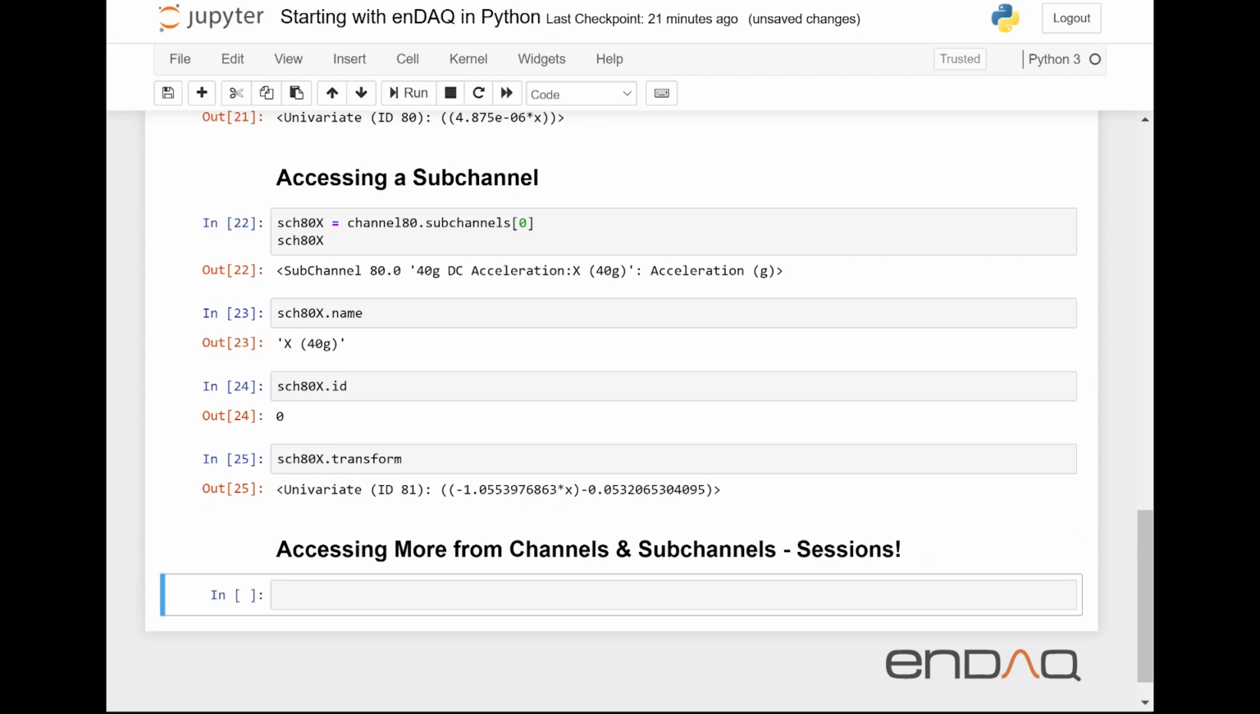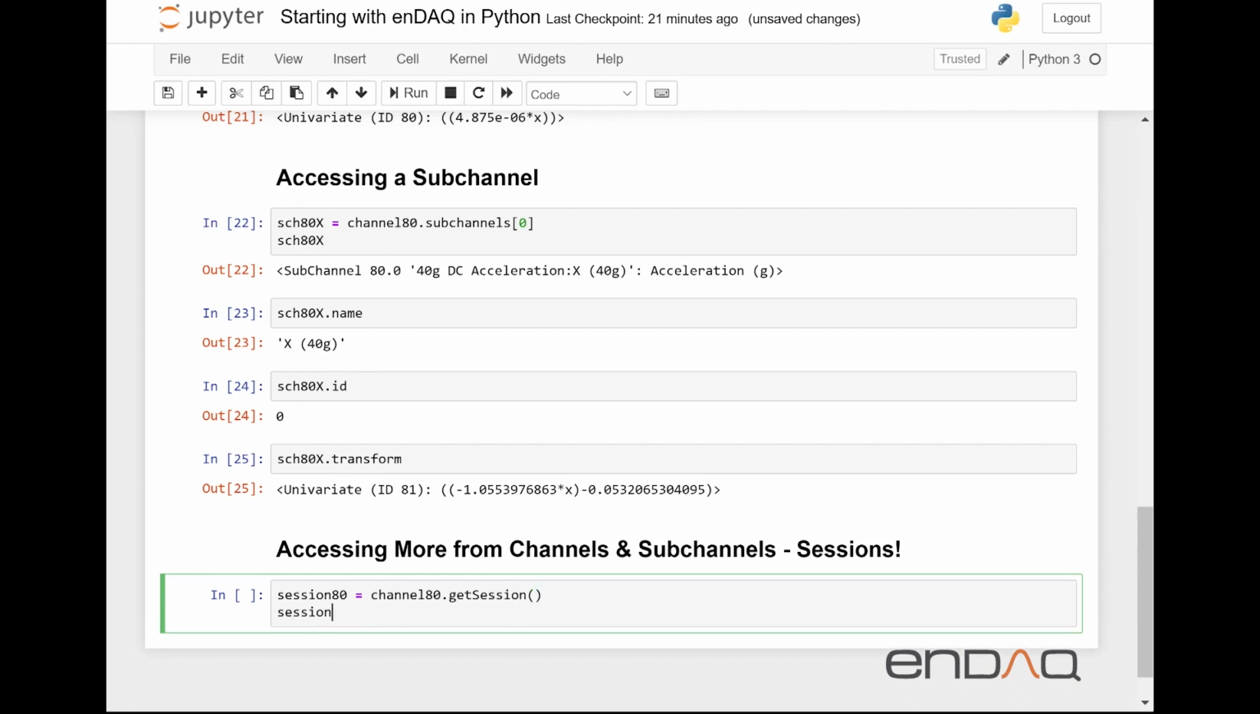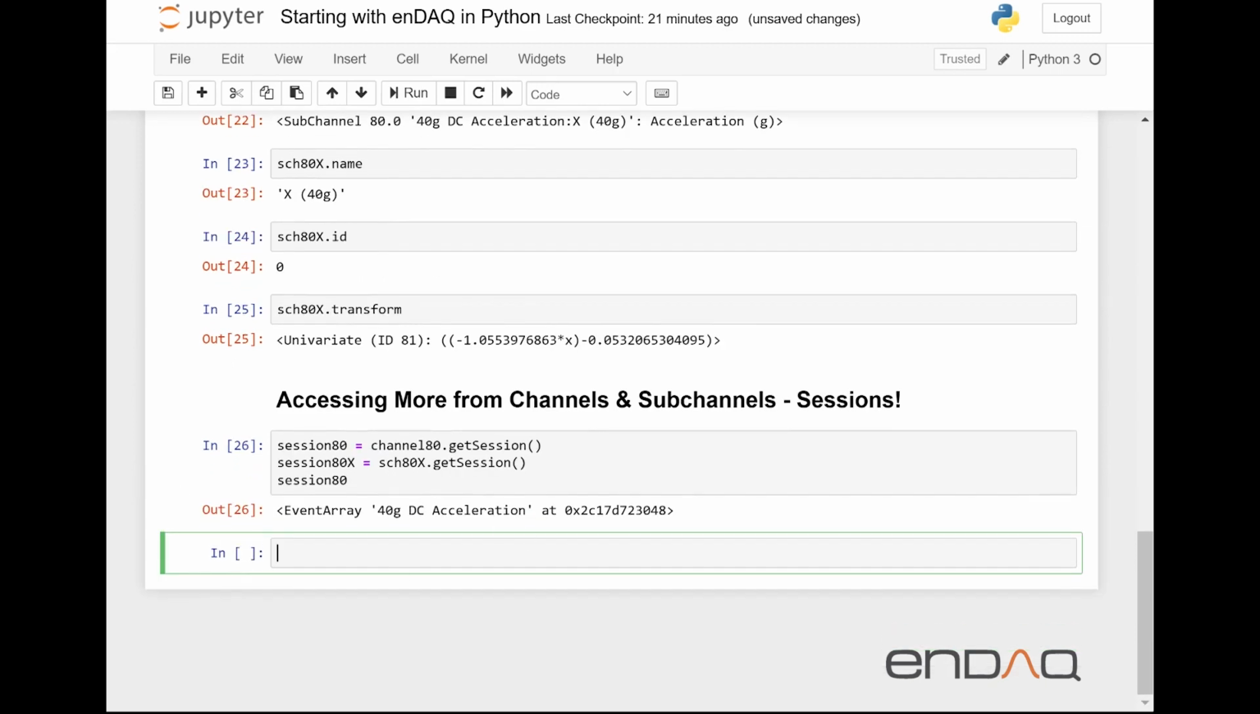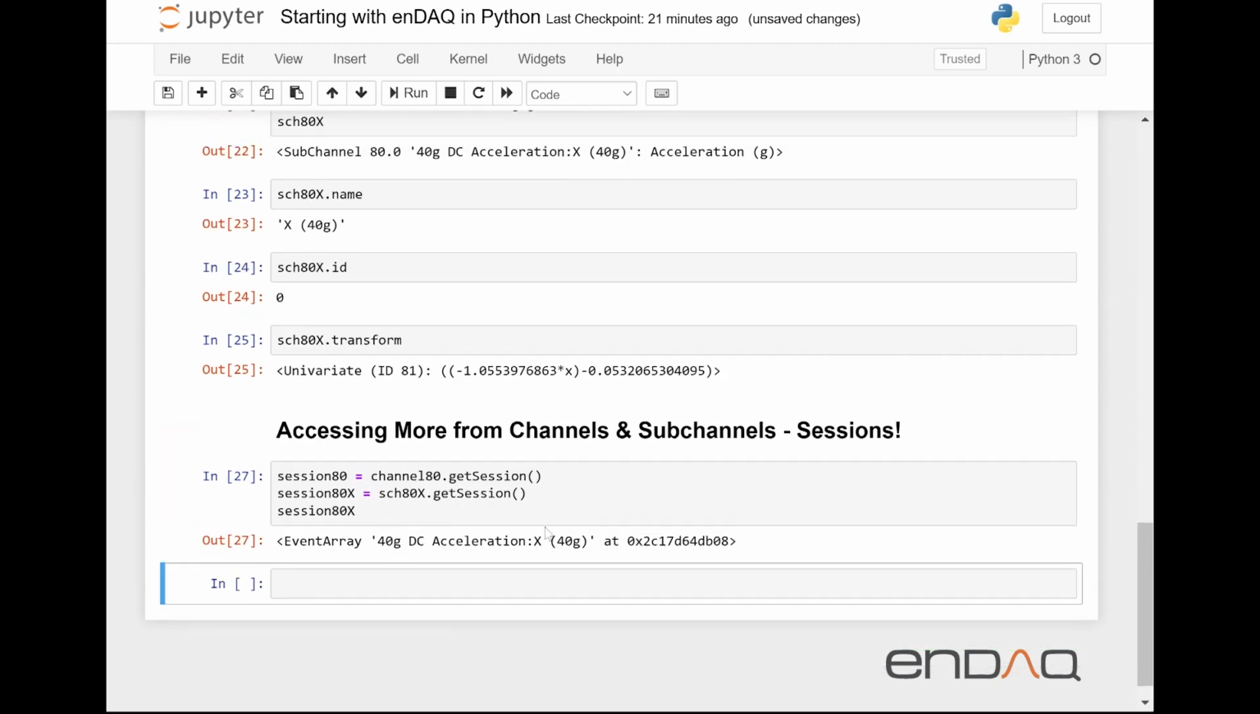If you're looking to learn how to change the transform, you can watch our transforming data in enDAQ video next. Accessing more from the channels and subchannels, we can make sessions, which will be event arrays, by calling getSession onto our channel or our subchannel. If I print out a session, we have an event array, and I can change this to our X, and it'll be more specific and narrowed there.